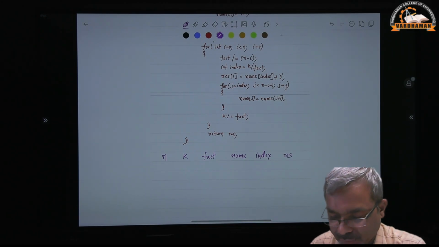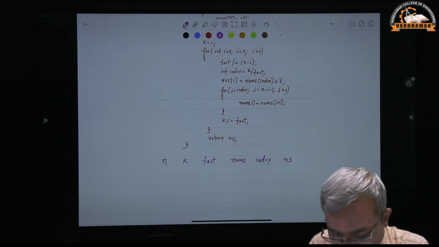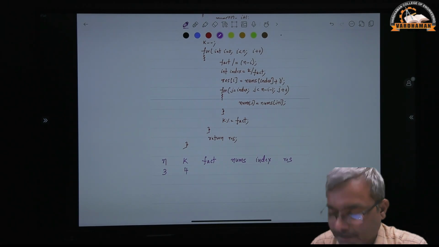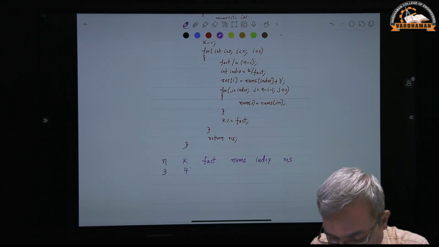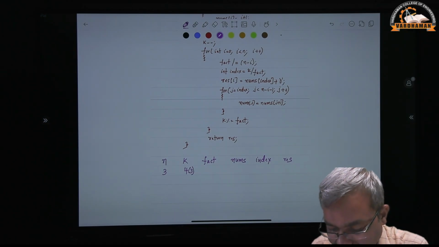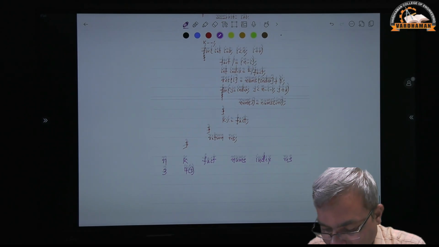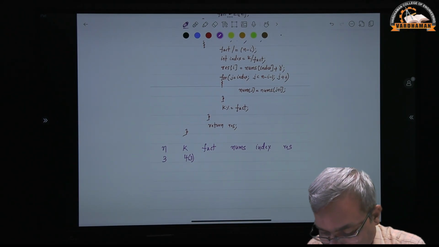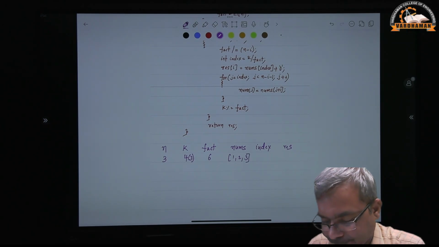These are the important values. First, initially assume the n value is given 3, and the k value 4. That means k minus 1, since we need to find the third permutation. Then factorial: the fact value is 3 factorial, right? 3 factorial is 6. The nums value is 1 2 3.